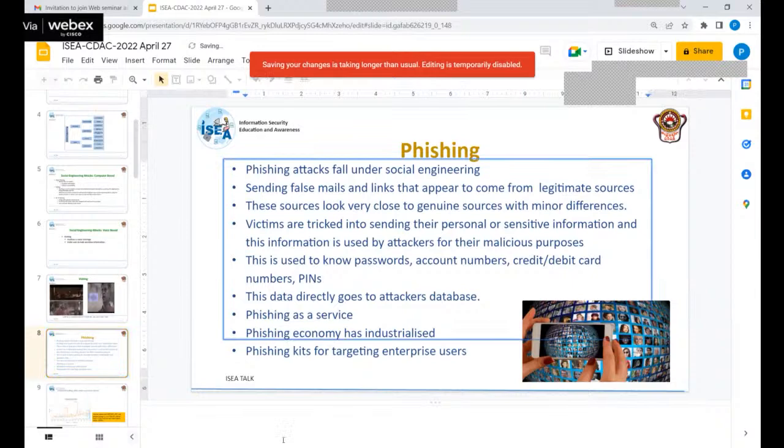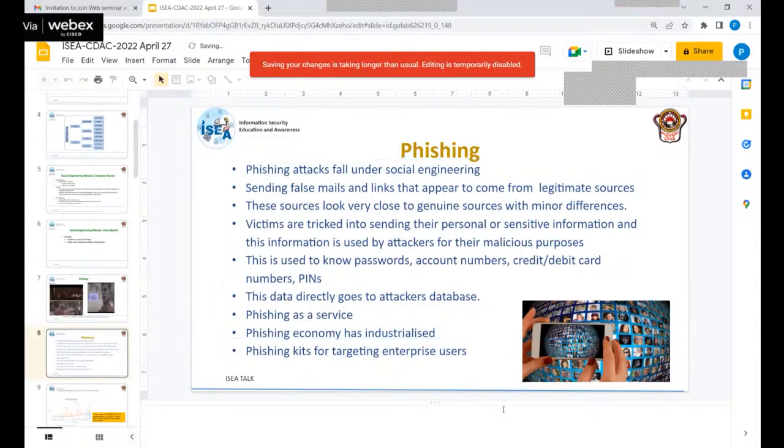You might be surprised to know phishing as a service is becoming very popular. It's also getting industrialized. People are selling phishing kits like antivirus kits or Microsoft Office kits. You have phishing kits available which can be used for targeting enterprise users.